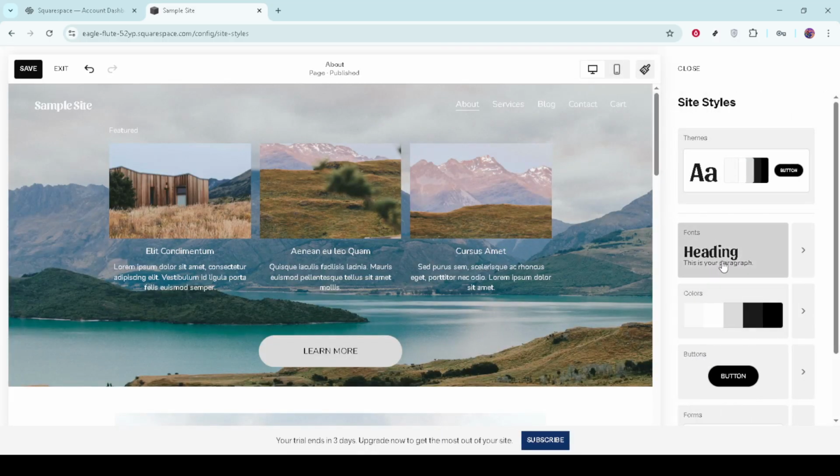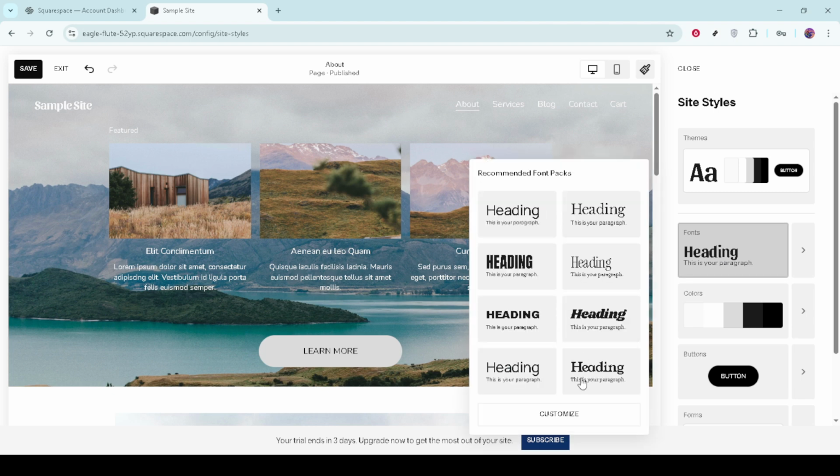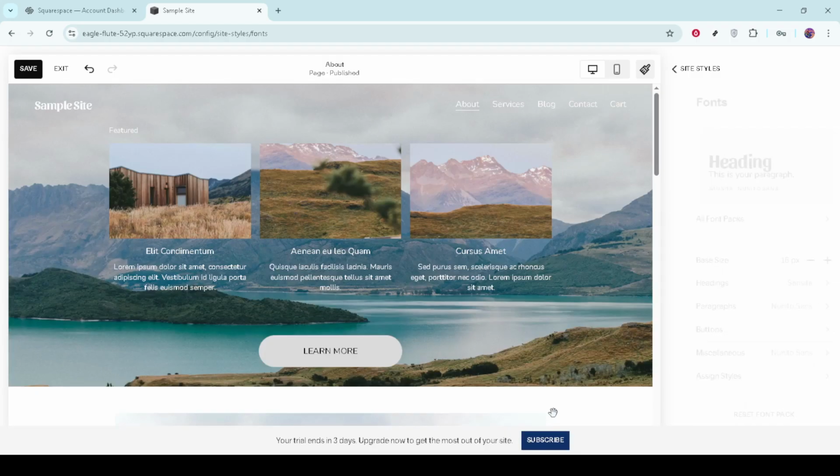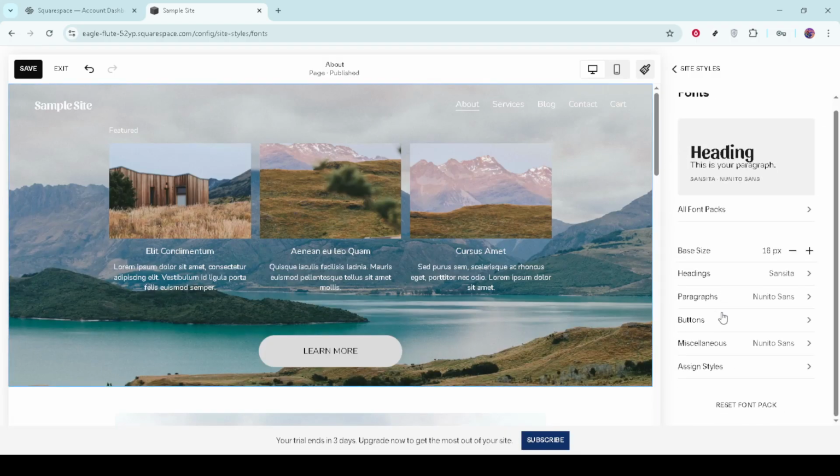Once you're satisfied with the changes, the final step is to click Save. This crucial step ensures that all your tweaks and adjustments are applied to your site. And there you have it. Your website now boasts a fresh set of fonts, perfectly curated to match your brand's personality.